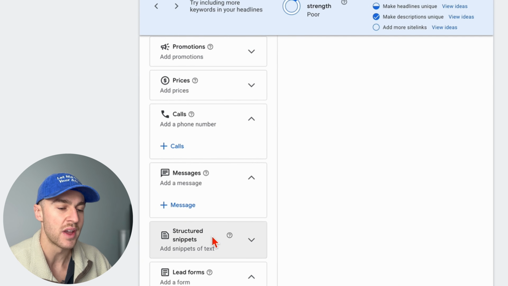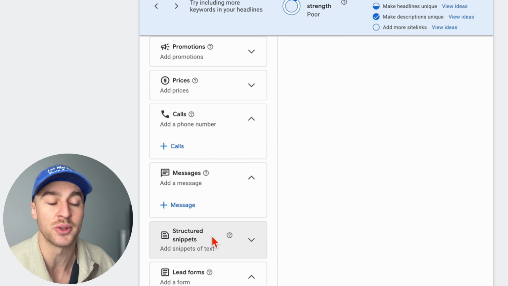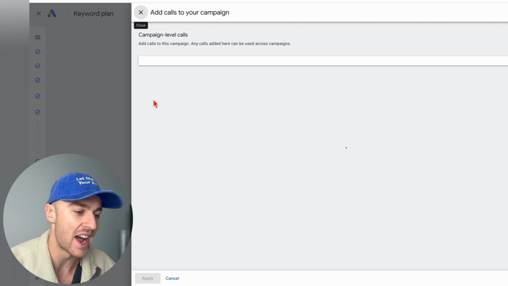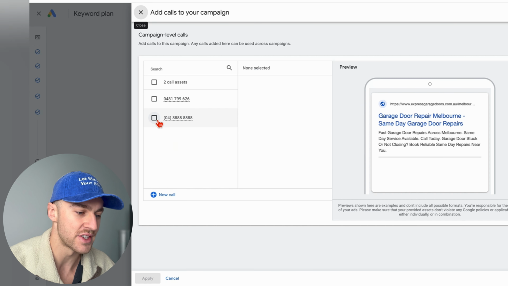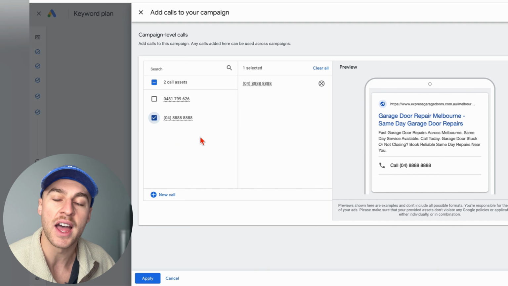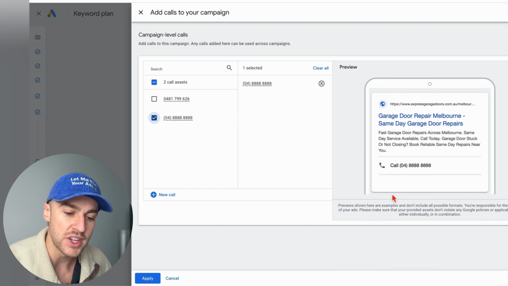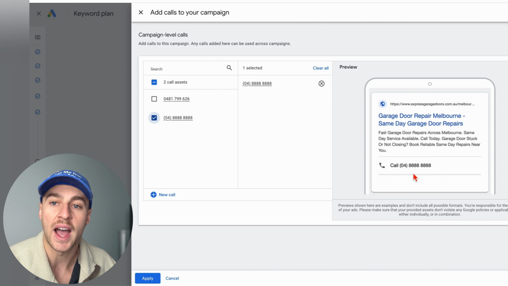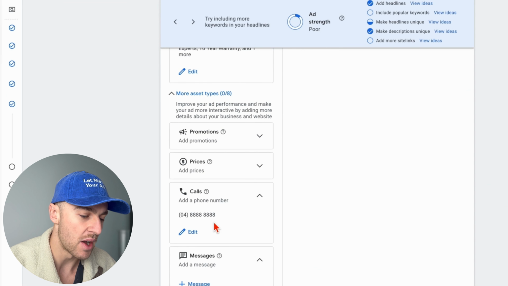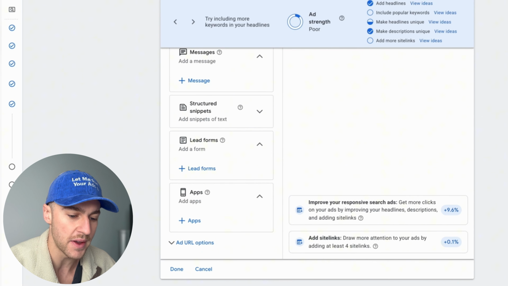Now I'm gonna be honest with you, everything here is absolutely useless besides the phone number. So just tap on calls, add in your little phone number here. So let's just say we're gonna use this one as an example. This will just make it so when people see your ad on mobile, they'll actually get an option to call you directly on the ad as well, which is absolutely killer, okay? Tap on apply. Now we're gonna scroll down, avoid all of this stuff, and tap on next.